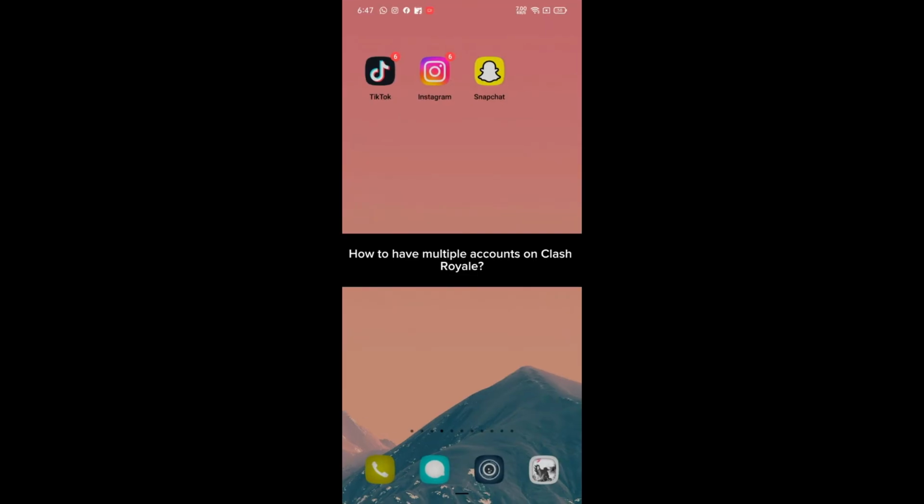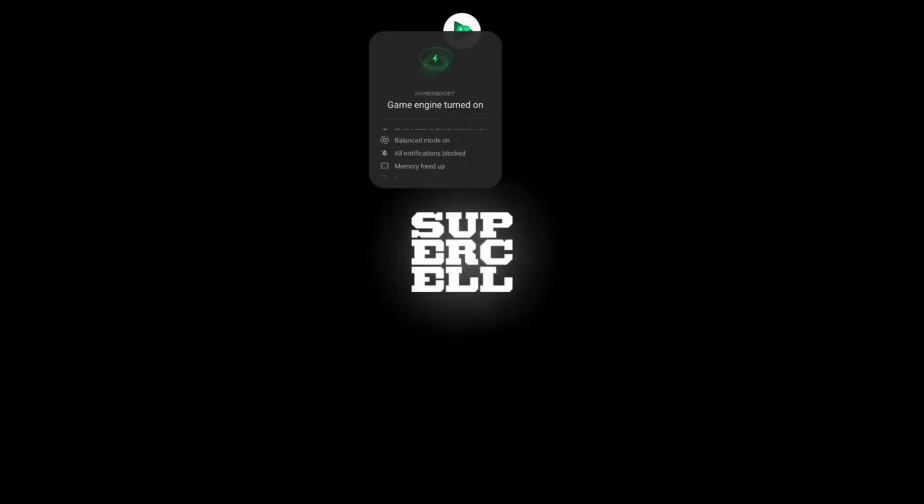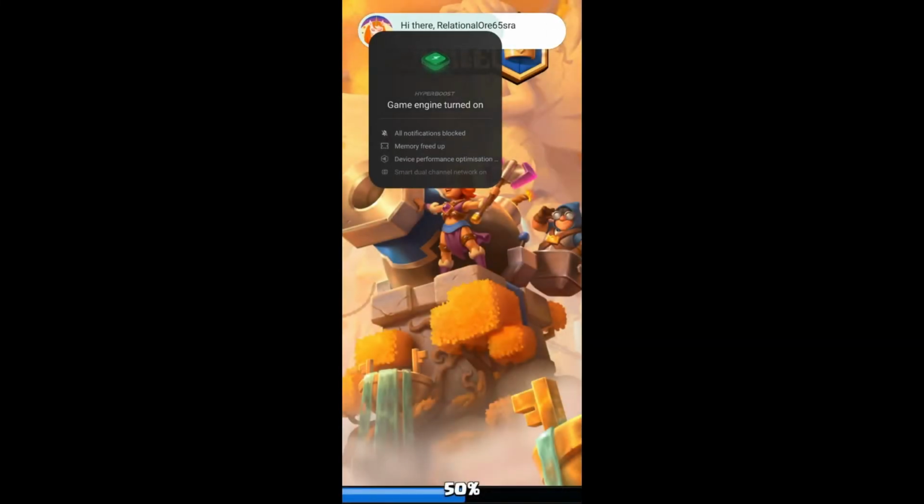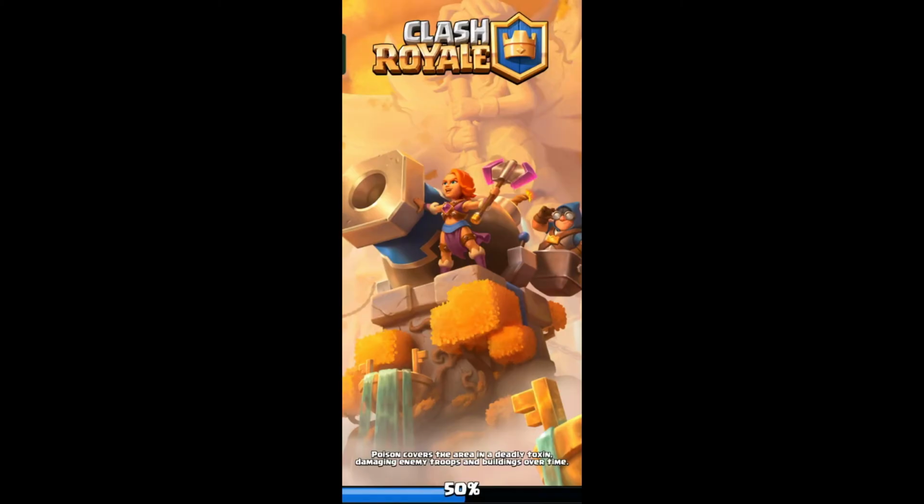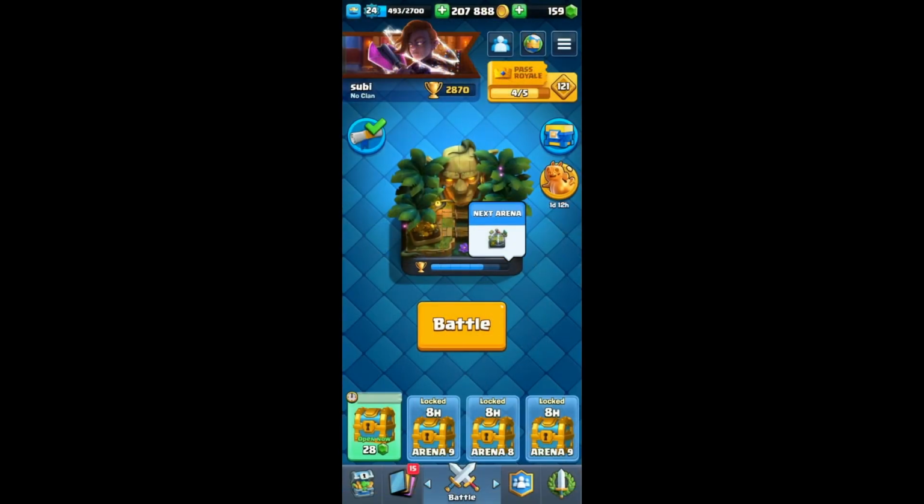Now I'm going to show you how you can have multiple accounts in Clash Royale. To have multiple accounts in Clash Royale, firstly go ahead and open up your Clash Royale game on your device. Wait until it is fully loaded. Once the game is done loading, you will be taken to the home page, which is the battle screen by default. Now once you are on this page, you will be able to add various accounts to your game.